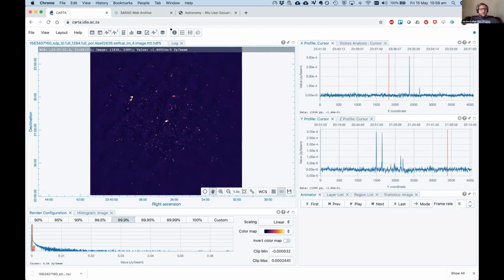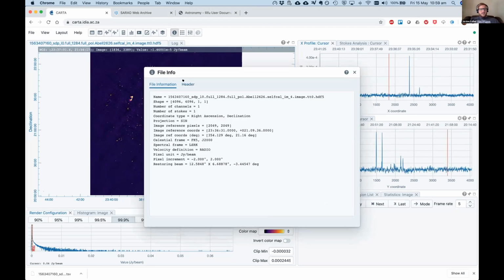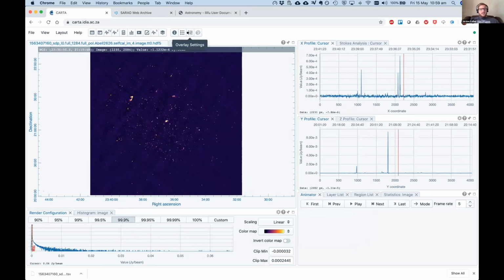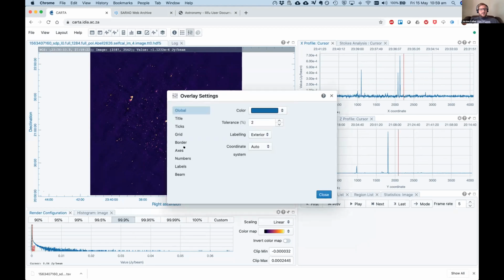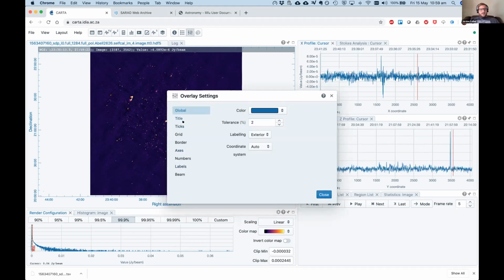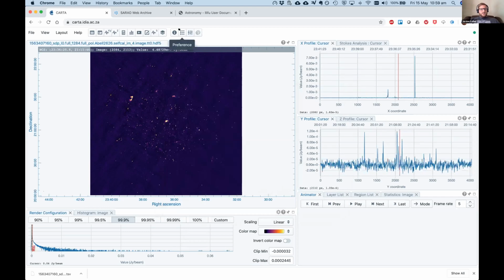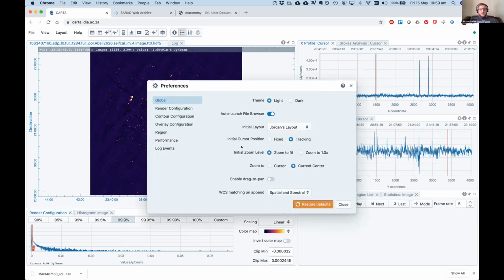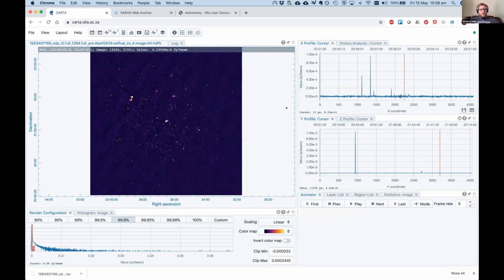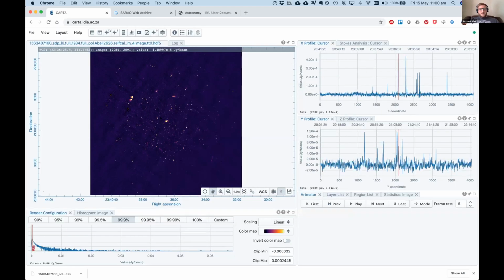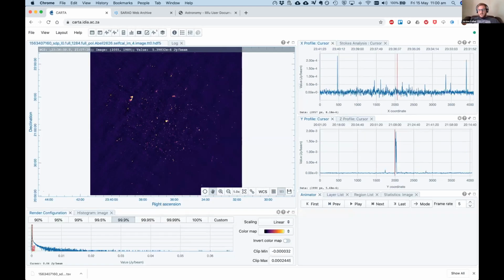You can also pull up information about the file that's open, as well as its header. And for this panel, you can set the overlay settings, things to do with the numerics and the ticks and various overlay settings. And then there's also this preferences tab where you can set a whole bunch of things. You can also do dark mode in that preference menu, which is Shift D. And so these are all the kinds of settings that you may want to play with.